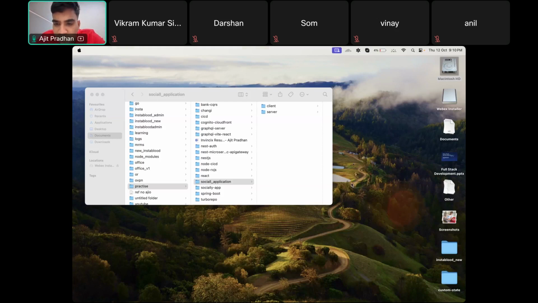Do you guys need this code that we just did? Okay, then I will push it to GitHub and I will give it to you. And tomorrow I will give you one small session also on how you can push the code and how you can pull the code, everything. Okay.